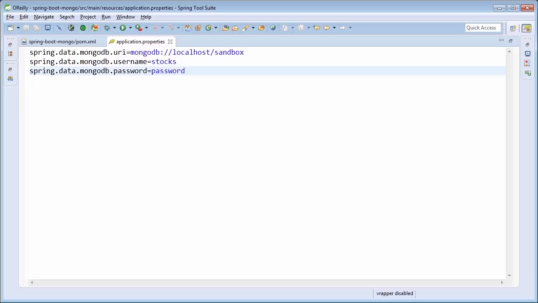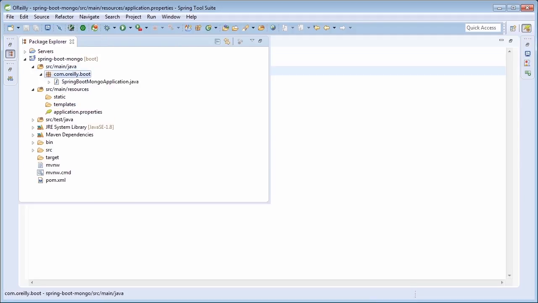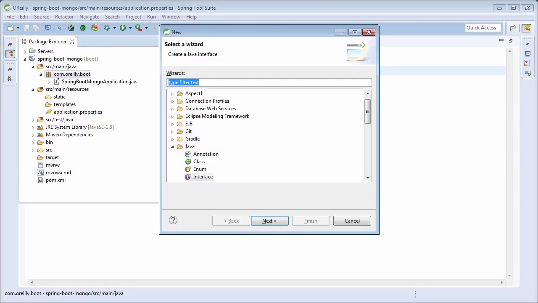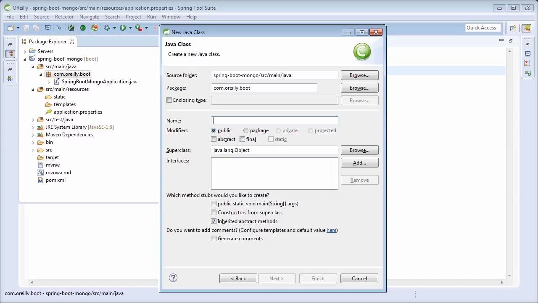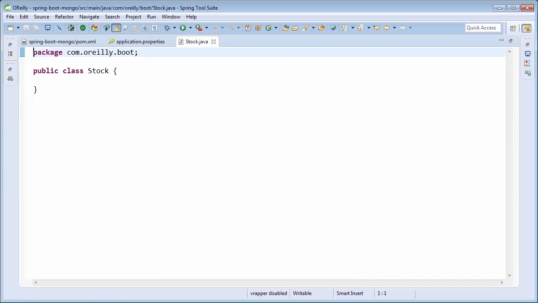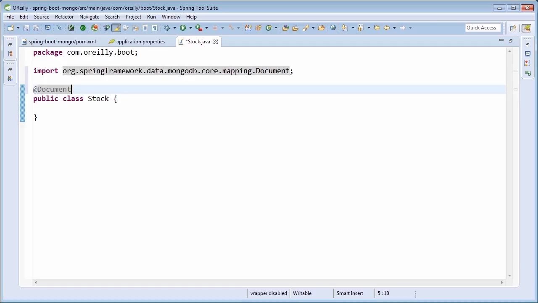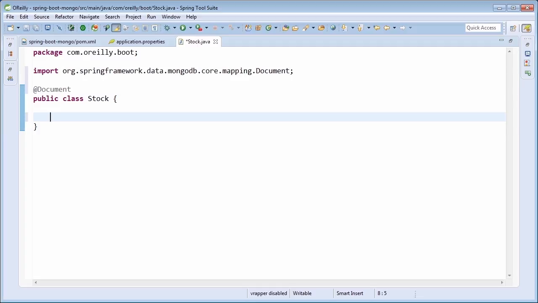The next thing we need to do is go ahead and create a document that will be stored within MongoDB's collections within our Sandbox database. So we'll navigate to the Package Explorer to create our new document. And we'll just create a new class within the com.o'reilly.boot package, and we're going to name this class Stock. Within the Stock class, we'll add the Document annotation to the class declaration, and then we need to build out the fields within our Stock class.